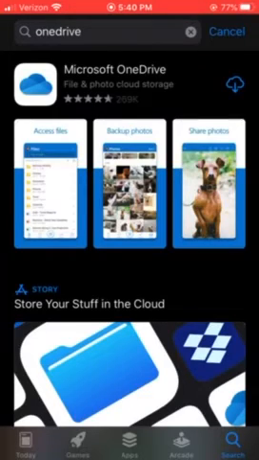So you can already see here that I am inside of my iOS App Store already. I've already typed in OneDrive. If you guys are on Android, it's going to be slightly different for you. So let's go ahead and start the download here. It should not be too long. Just make sure that you guys are using the official Microsoft OneDrive and not some third-party nonsense.